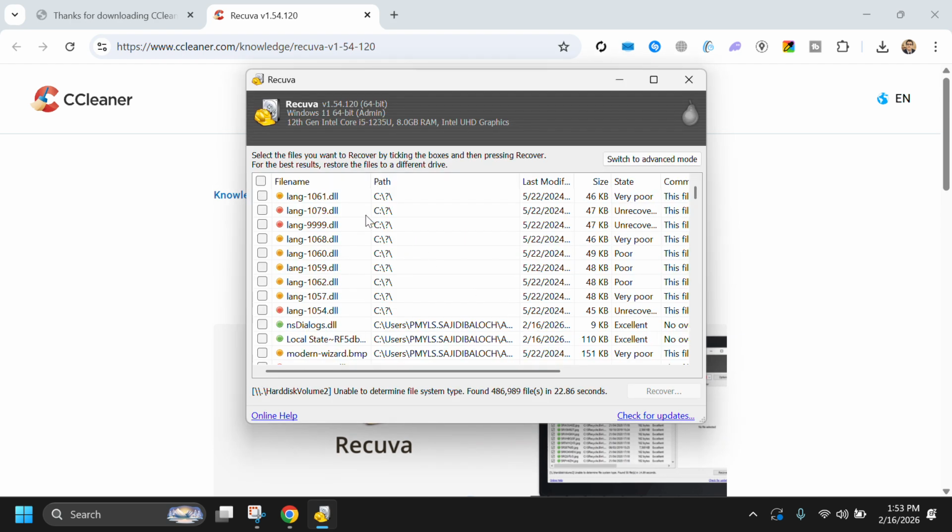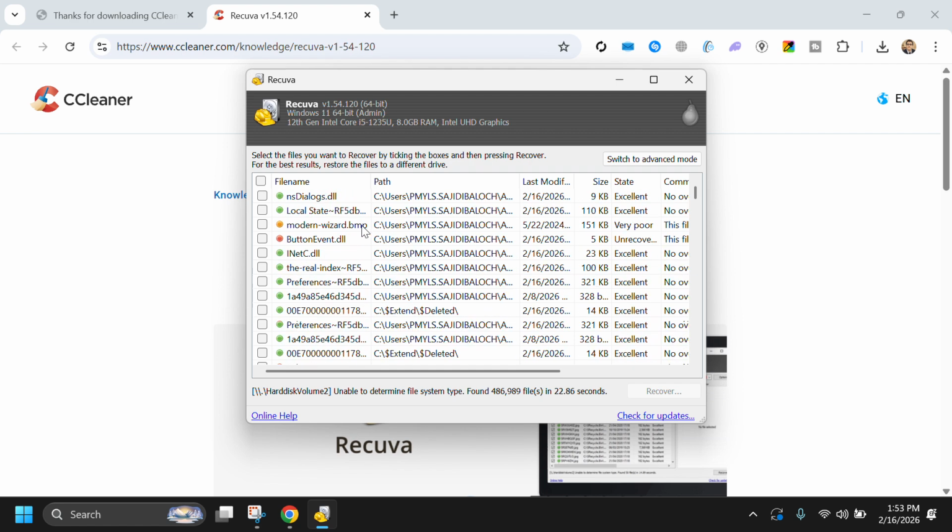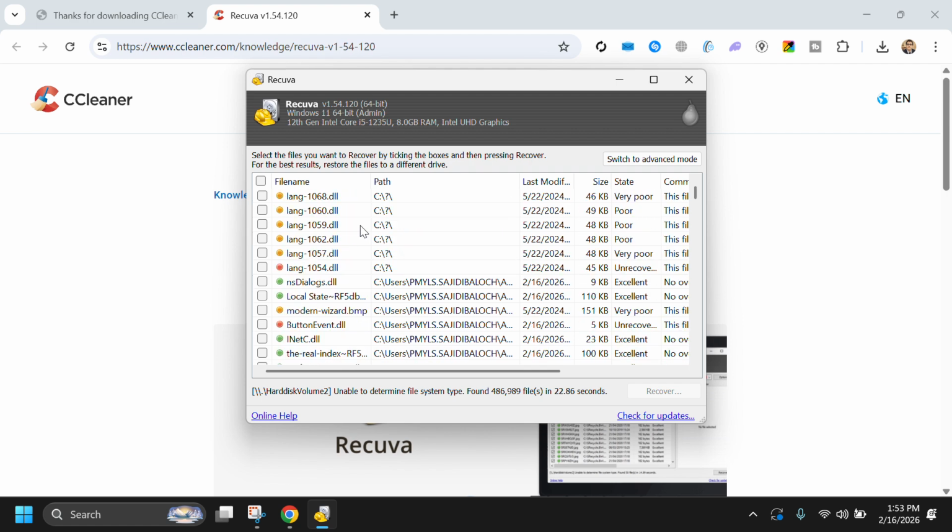Here are the files which are recovered. If you like some files, here are some files which are recovered. If you want to restore some file, you have to click this and then click recover. It will restore the file and you will be able to find the file again in your system.